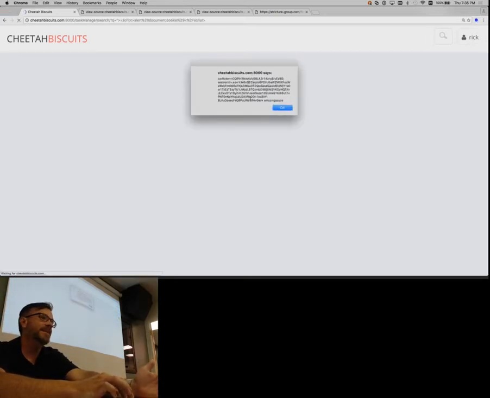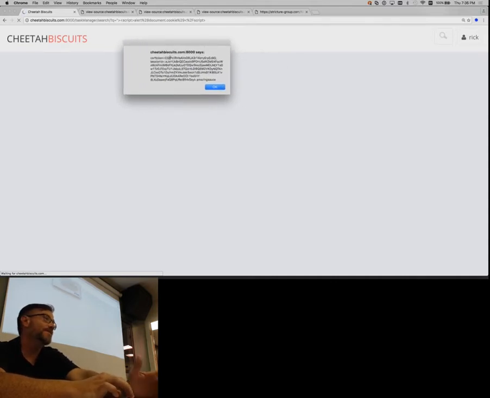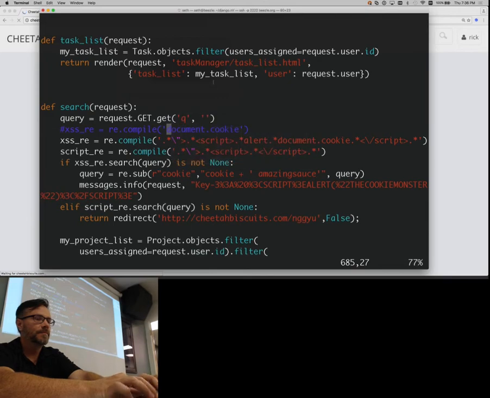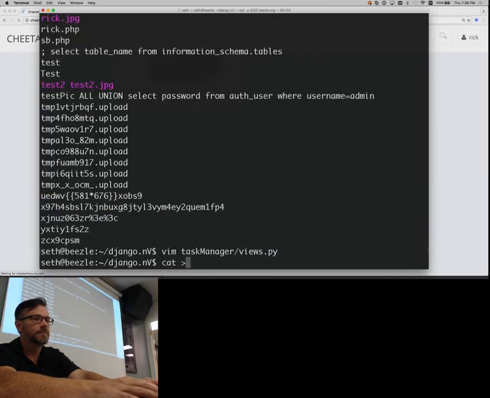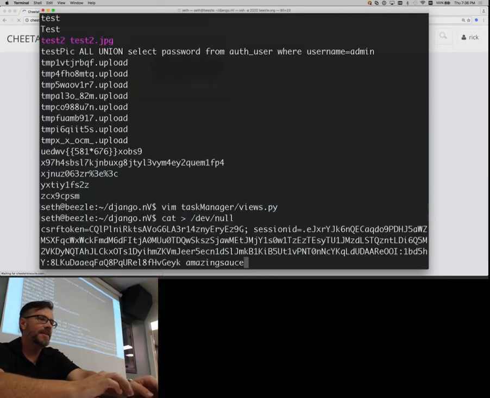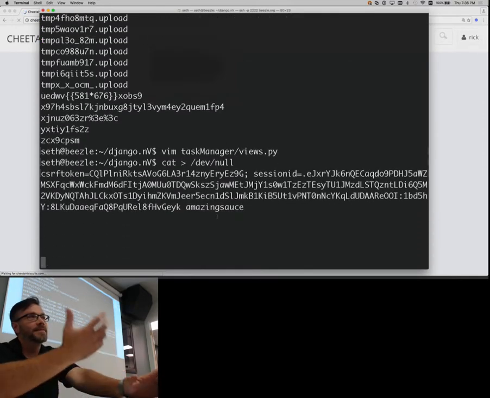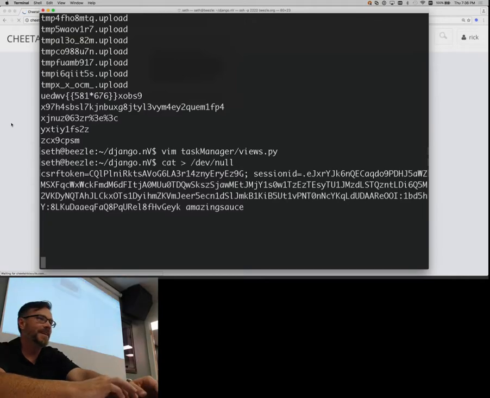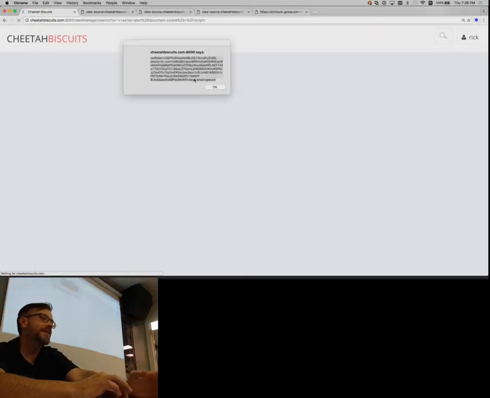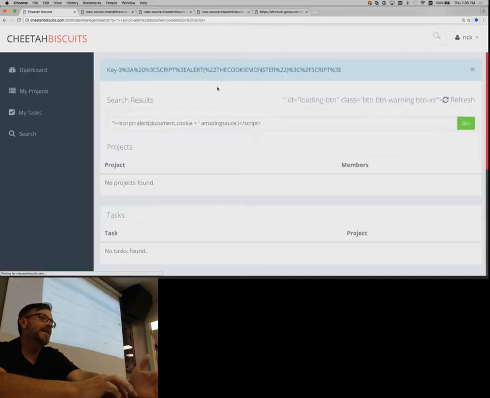I don't actually see the... and there's a CSRF token, so it's trying to prevent cross-site request forgery, and the session ID that's associated with it. And that's really hard to see. I'll just copy it and blow it up. So that's all it was. And I threw amazing sauce in there because it's amazing. Anyway, once you actually see this, you hit OK, and the key does pop up.